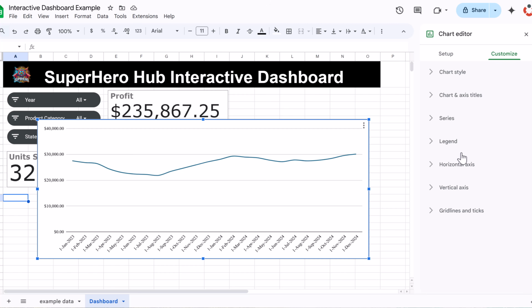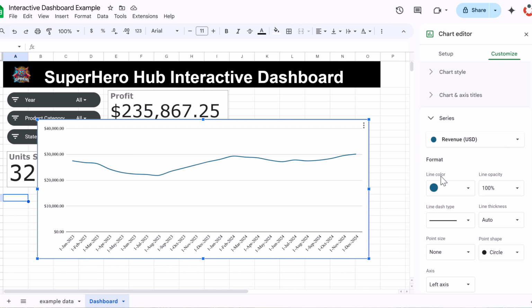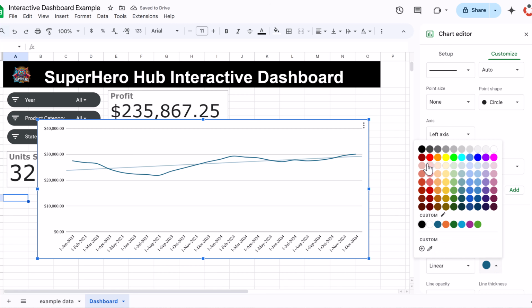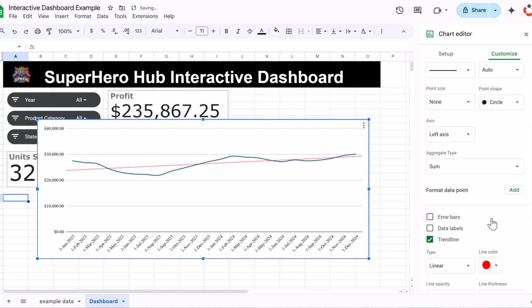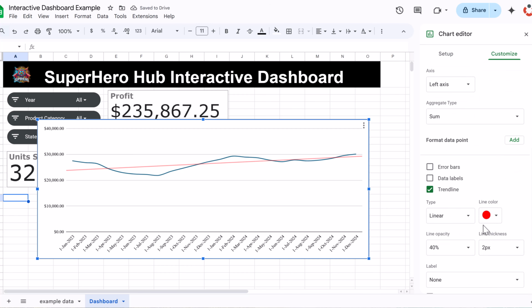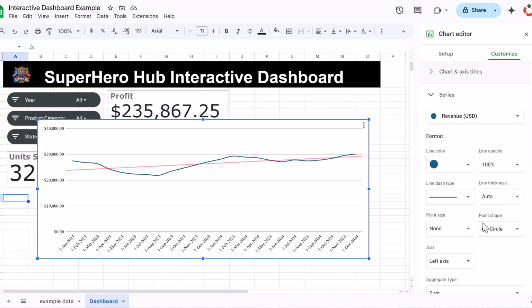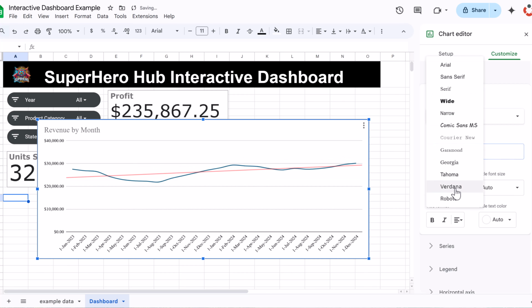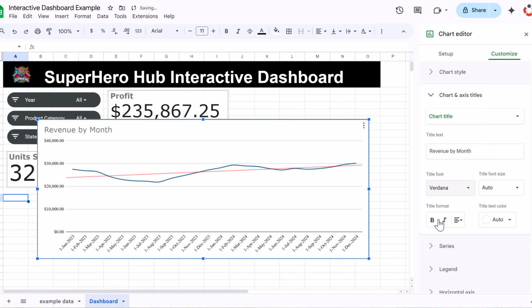Up top here, notice that we have series, and I'm going to click on trend line, and you can see the other options you have. I'm going to change this to red, and you can play around with how you want things to look on this, but I'm just going to leave this as it is. For chart title and axis, this is going to be revenue by month, and I'm going to make sure it matches my other fonts.